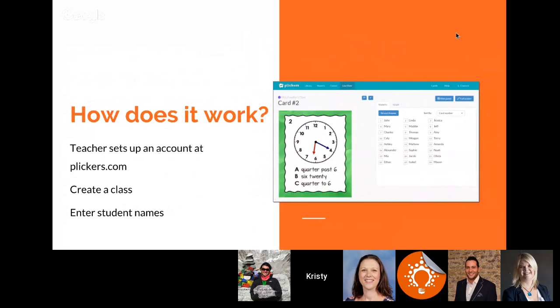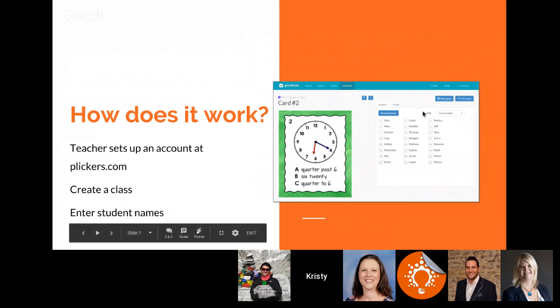So how does it work? As a teacher, you can set up an account at plickers.com, and from there you can create a class and enter the student names. Like I said before, you can also keep it anonymous. If you're showing live data and you don't want students to feel self-conscious about their results, you can keep it anonymous. You can just get an overall sight of how the class is sitting. If you don't need to know who's saying what answer, you can just keep it anonymous. But otherwise, you can create individual names.